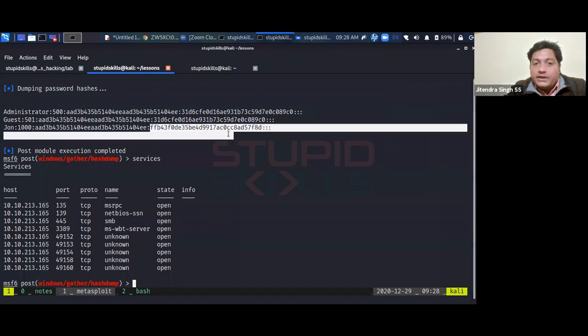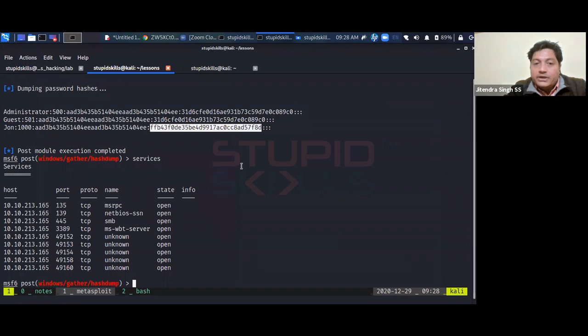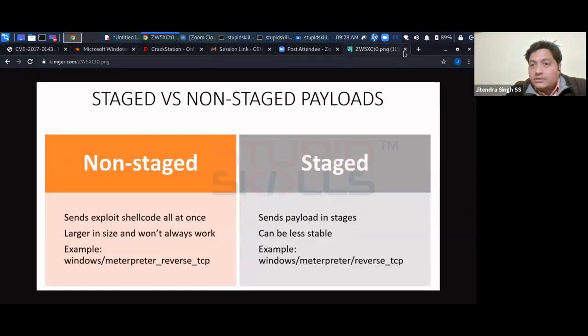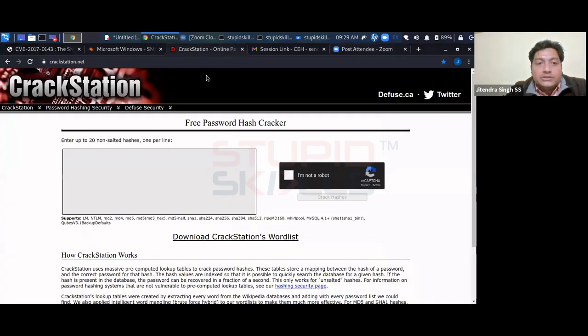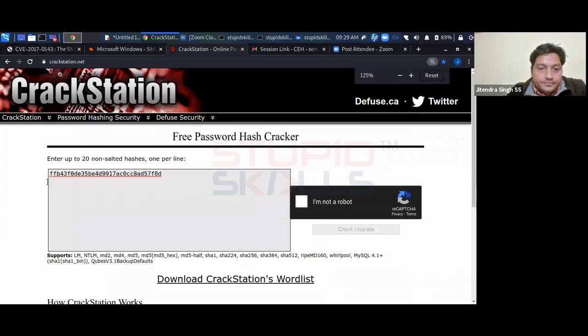So in case of NTLM hashes, take the one value that I have highlighted with the mouse here. And so that you don't have to do it locally, because it is computationally expensive, you can go to a website called crackstation.net and you can enter the hash. Okay, let me just zoom it for you, and you can crack this hash, or maybe it will give you some kind of a password.